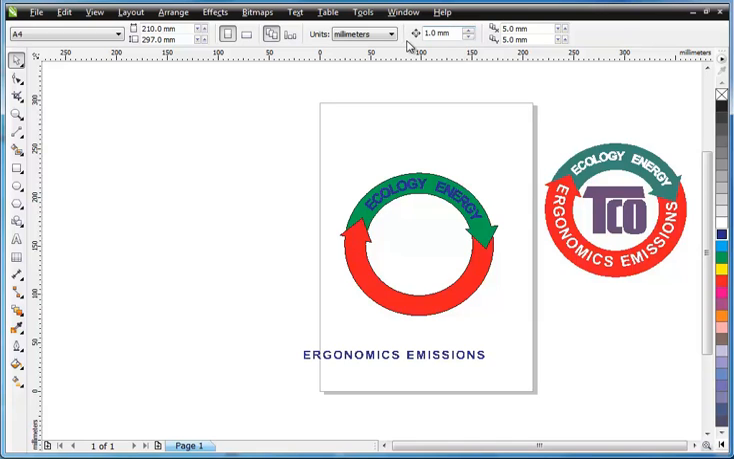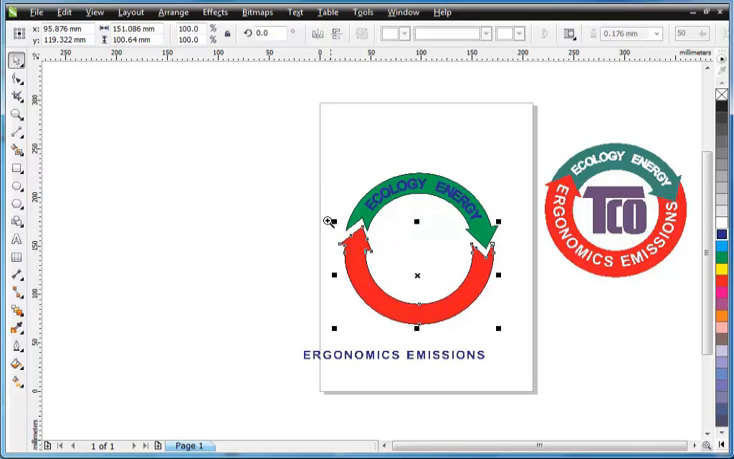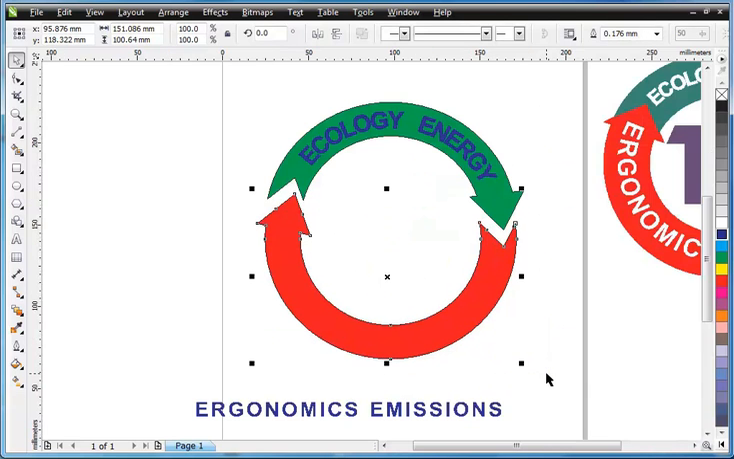Let's change it to 1 mm. What does that mean in practice? Select the red figure and try to move it by pressing the up and down arrow keys. Our figure will move by 1 mm each time we press an arrow key.